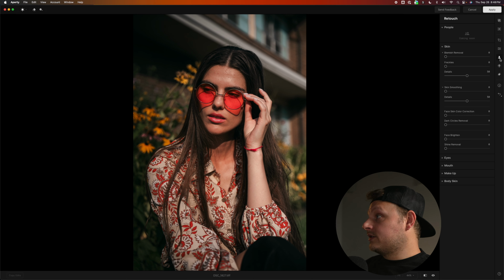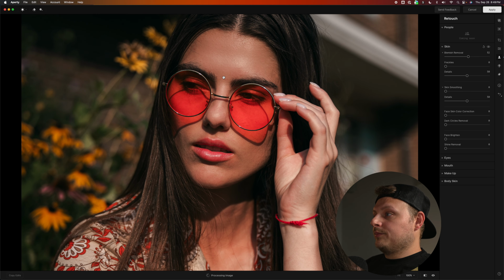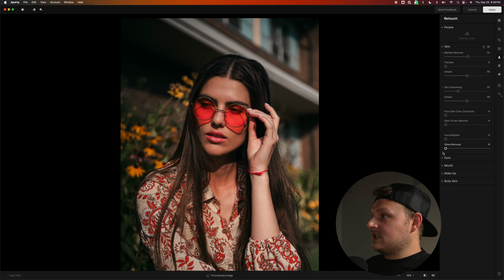Then we can go up here to our blemish removal. Now this is a high-res TIFF file, so it's going to take a little bit longer. So there we go. It did the blemish removal, did a really good job, pretty much fixed what I had. We'll do some skin smoothing on it.